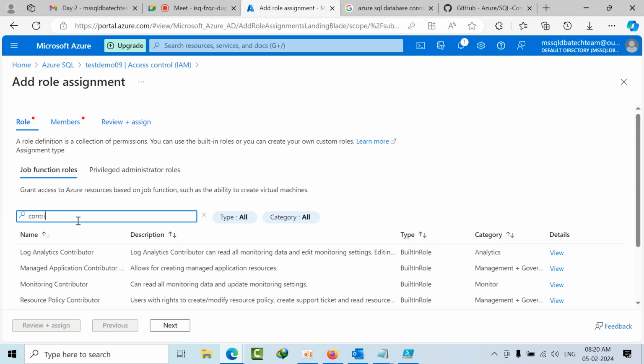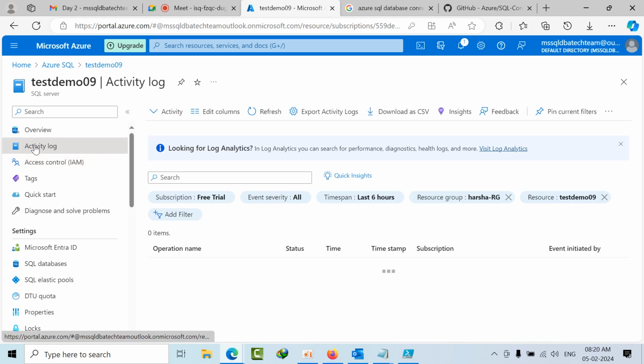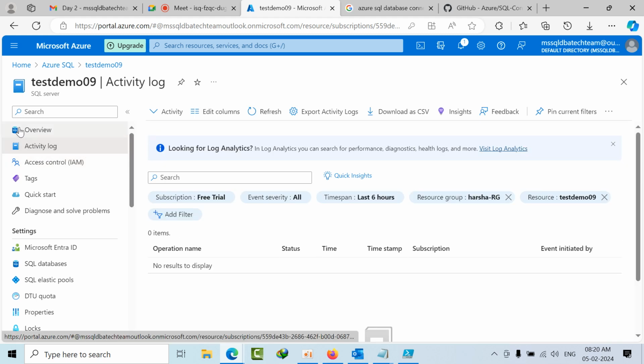Asha, can I go back one step? Yeah, sure. Activity log, is there any cost for the company if you are using the activity log? No, no, activity log is free. It's a portal feature, portal level. It won't record everything, it will just write a one-line record. Okay, it's free.